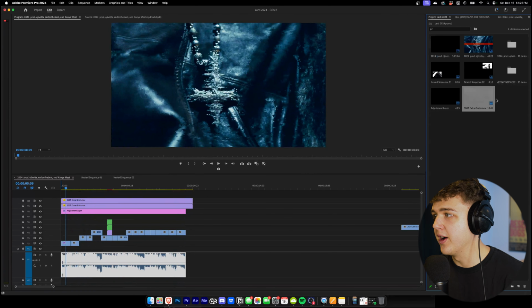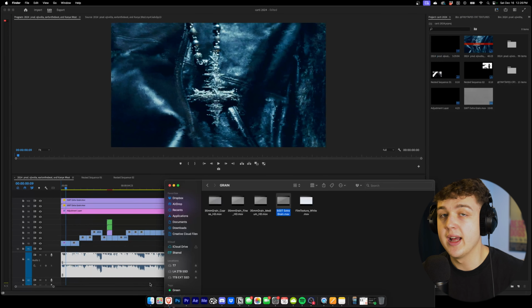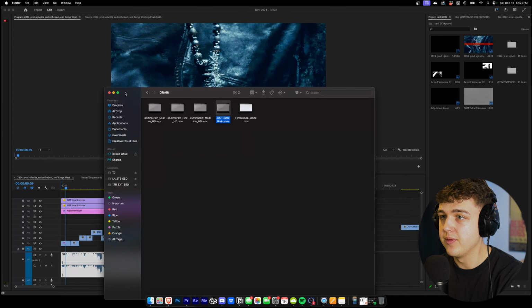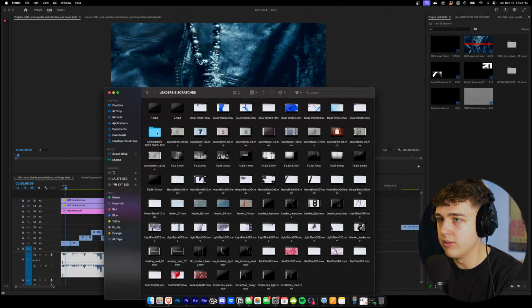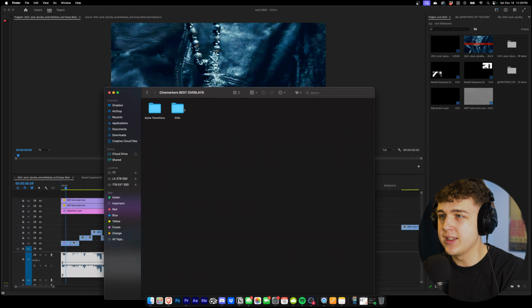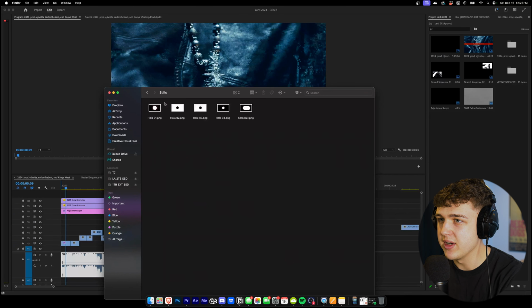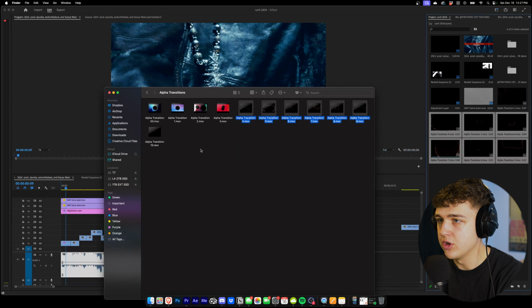All right, now it looks so fire, guys. To add a little bit more sauce to this, we're going to go ahead and add some film burns and some film overlays. I'm going to go into my leaders and scratches, and this is a Scene Marker's best overlays. I did not make these myself, but I love to use them. I'm going to drag a bunch of these in here.